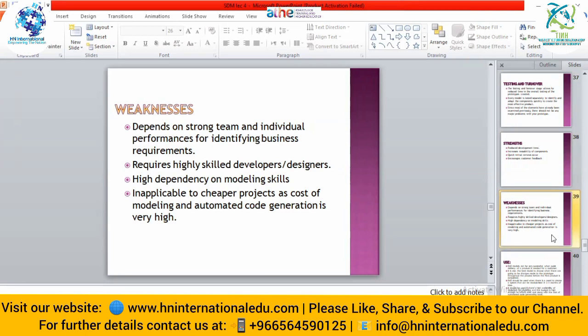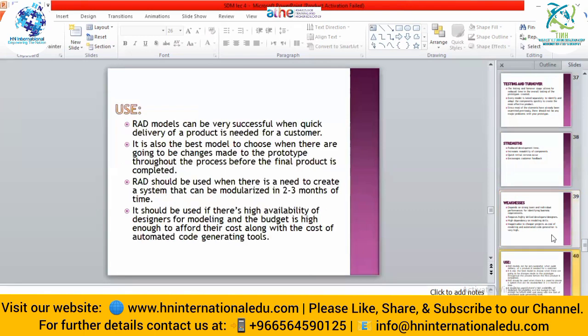It is inapplicable to cheaper projects, as the cost of modeling and automated code generation is very high. As we need a lot of developers, we have to pay those developers and team members, so it will sometimes increase the cost.